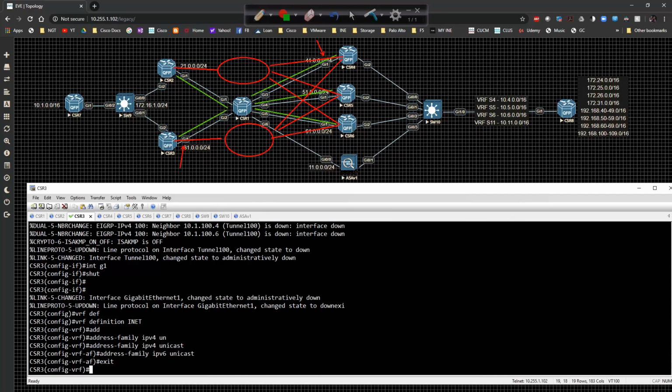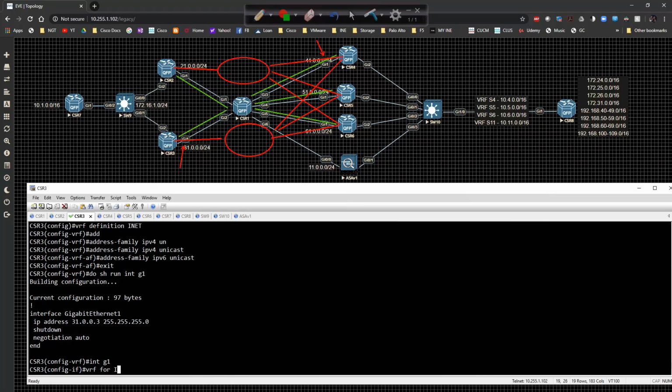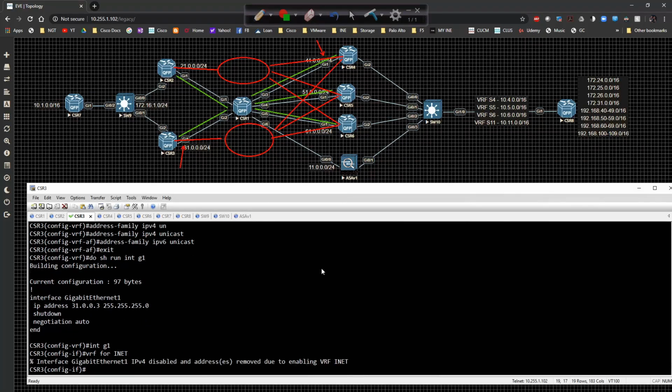Now, the moment you apply a VRF to an interface, it's going to go ahead and remove the existing IP addressing information and then place it into the new VRF, or the new routing table. So do show run interface gig1. We're going to go underneath interface gig1 and type in vrf forwarding INET. Now it says that it removed the interface config. No big deal. We just go ahead and reapply that, just like this.